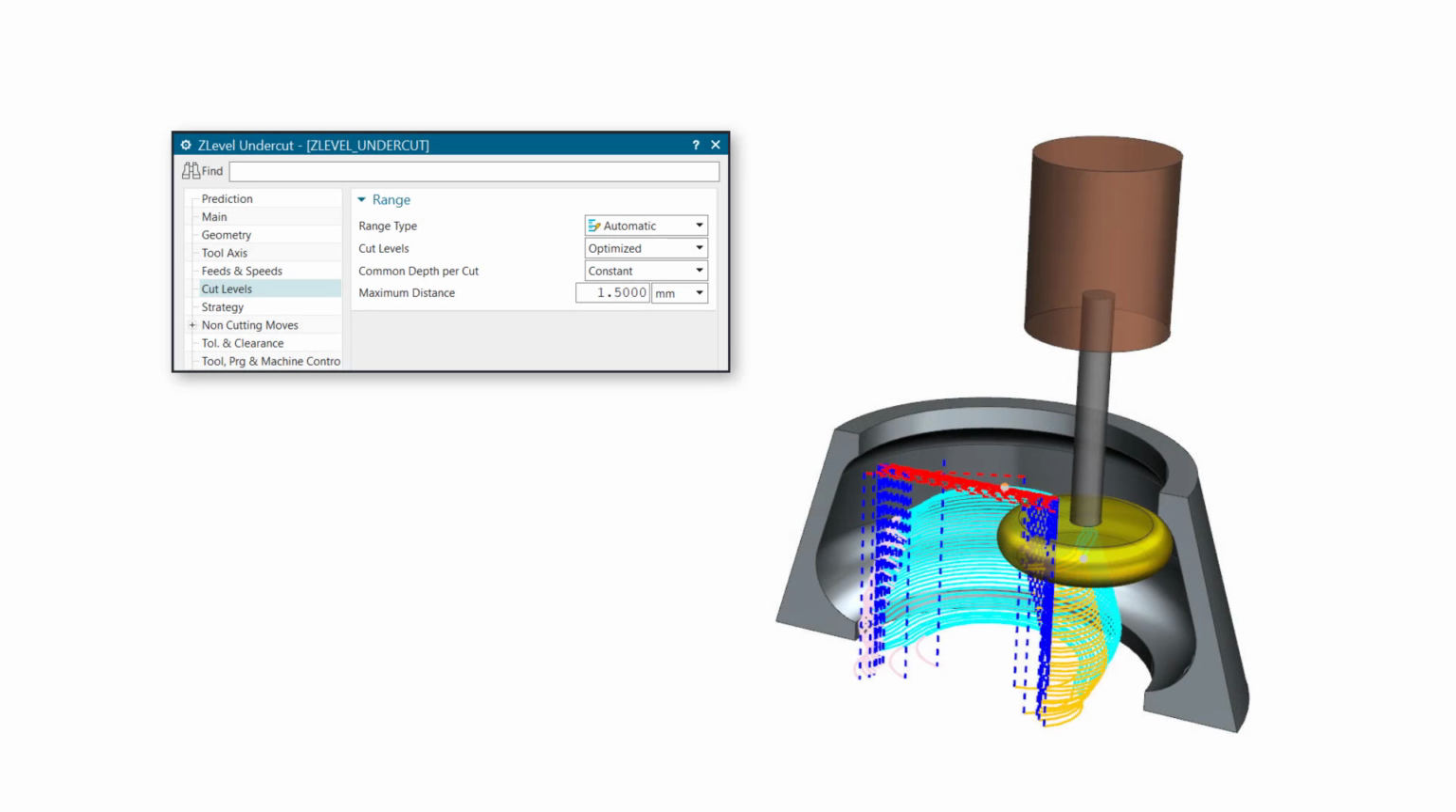Cut levels for Z-level undercut operations can now be optimized. This new option allows the tool to cut more efficiently by adjusting the depth of cut for more consistent on-part spacing and scallop height, creating additional cuts as the slope changes from steep to shallow.